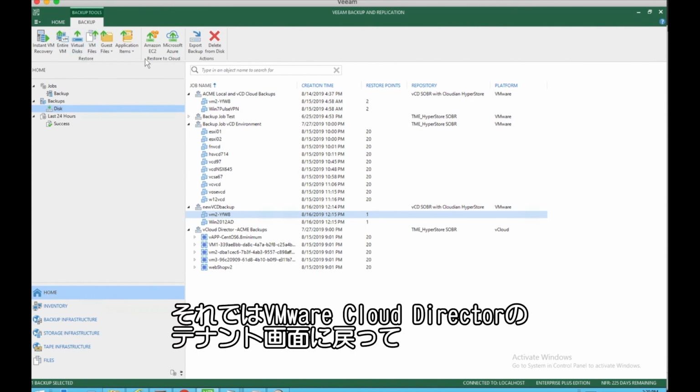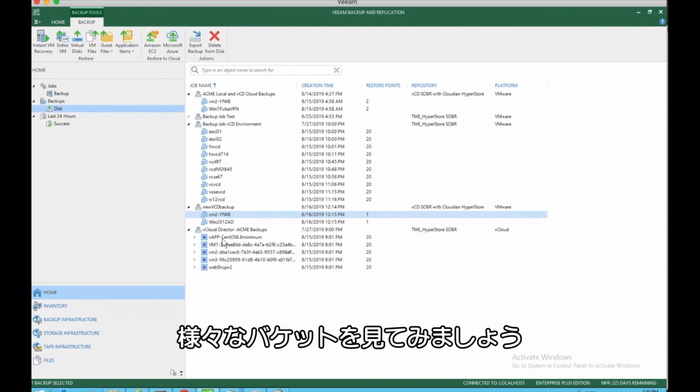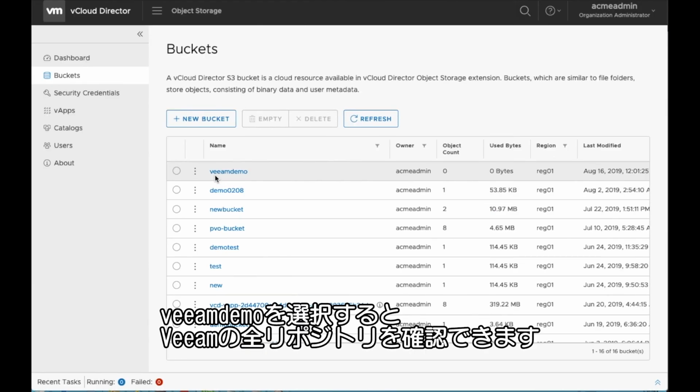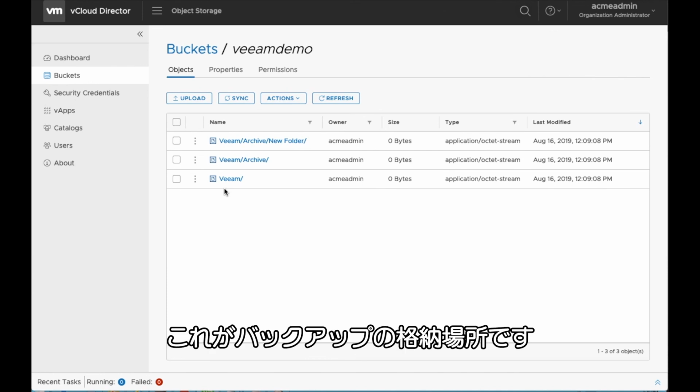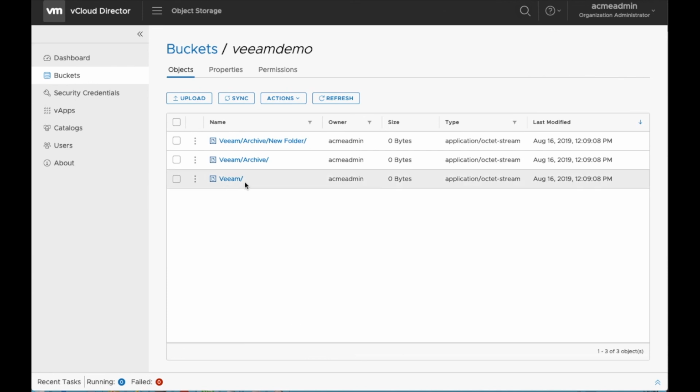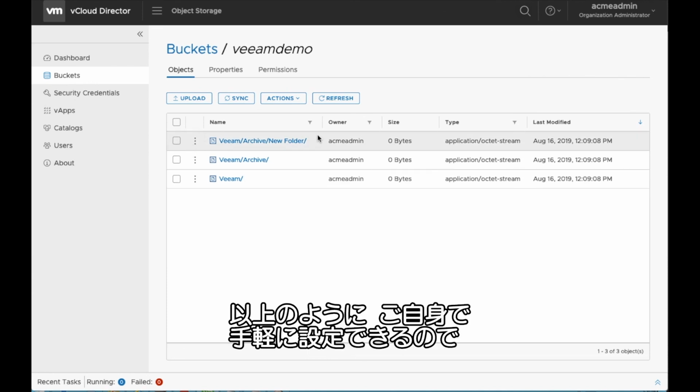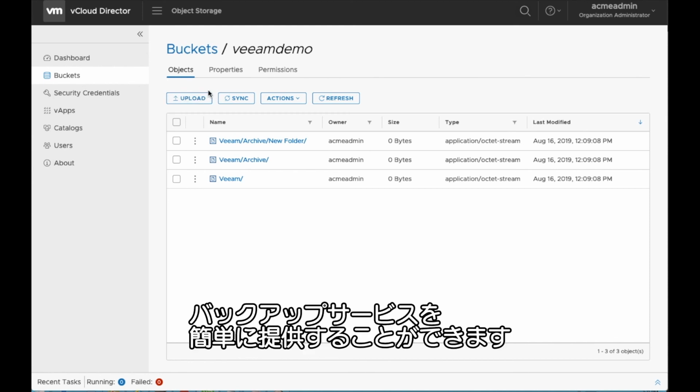So when you go back into your VCD tenant view where you can see all the different buckets, let's go there, and you can see in the Veeam demo bucket, you will be able to see all the Veeam repositories. This is where your backups will be. This is as simple as that, a very simple, self-service, easy way to offer and create backup as a service offering.